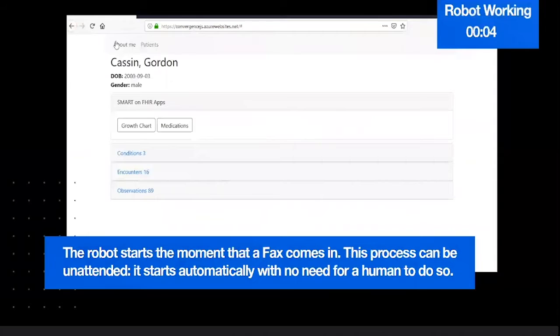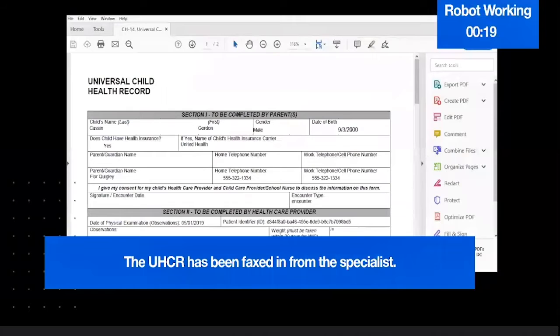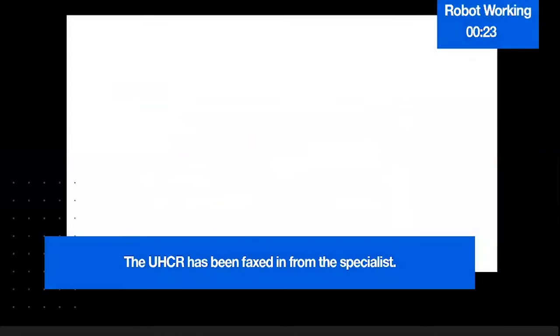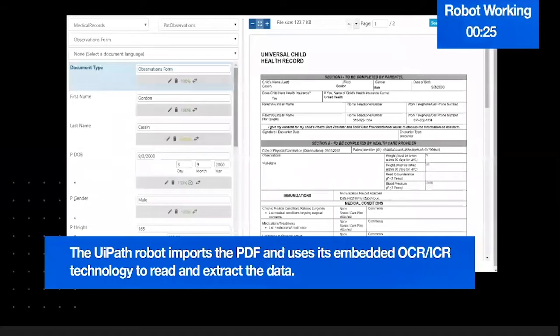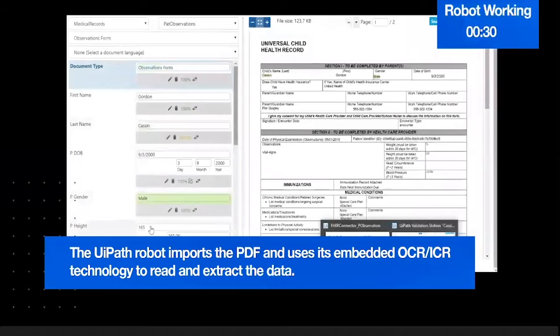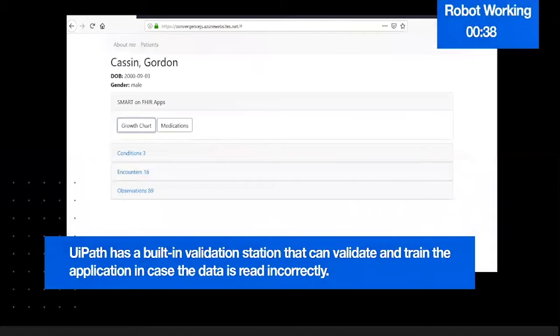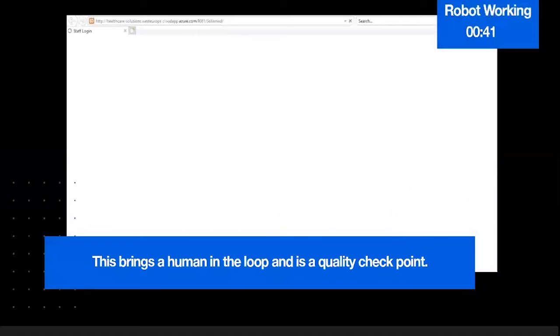So we will receive the fax, and that robot essentially will process the fax and extract the data that will be associated, that they'll have to enter. And as you can see now, the universal child health record, it's consuming that. It's going to represent that to a specialist in what we call a validation station. So it allows a human to ensure that all of the items are correct without having to manually enter them, and then they okay that. And it also has a machine learning algorithm associated with it that improves over time.